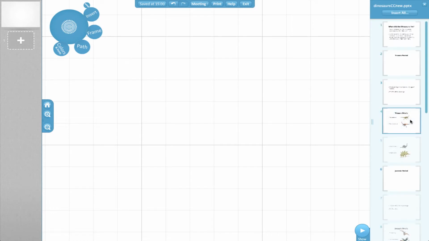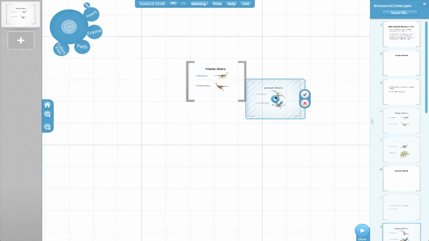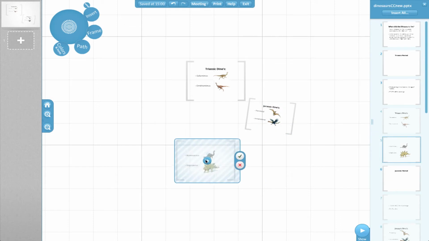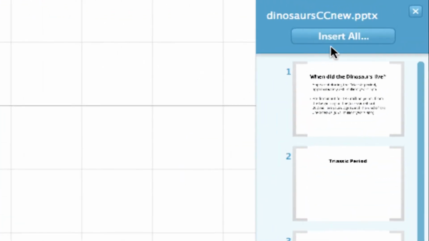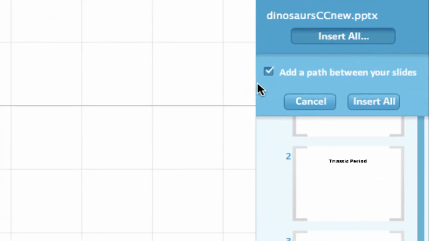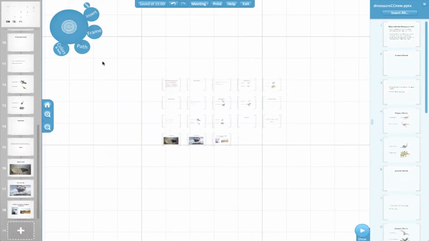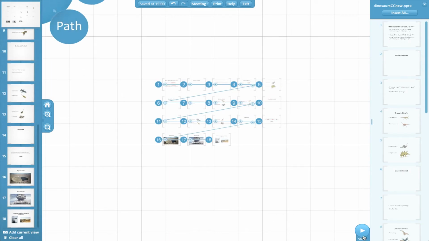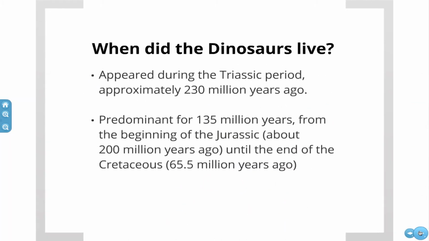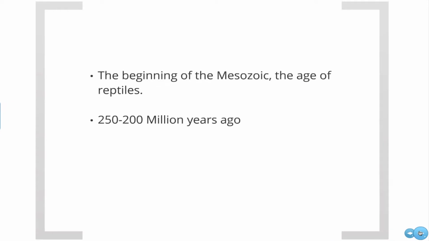You can drag and drop slides from the sidebar into your Prezi individually. Or you can insert all your slides together in a grid. Tick the box to have Prezi automatically create a path through all your slides. You can present this content straight away. Just click the Show button and move forward through your slides.